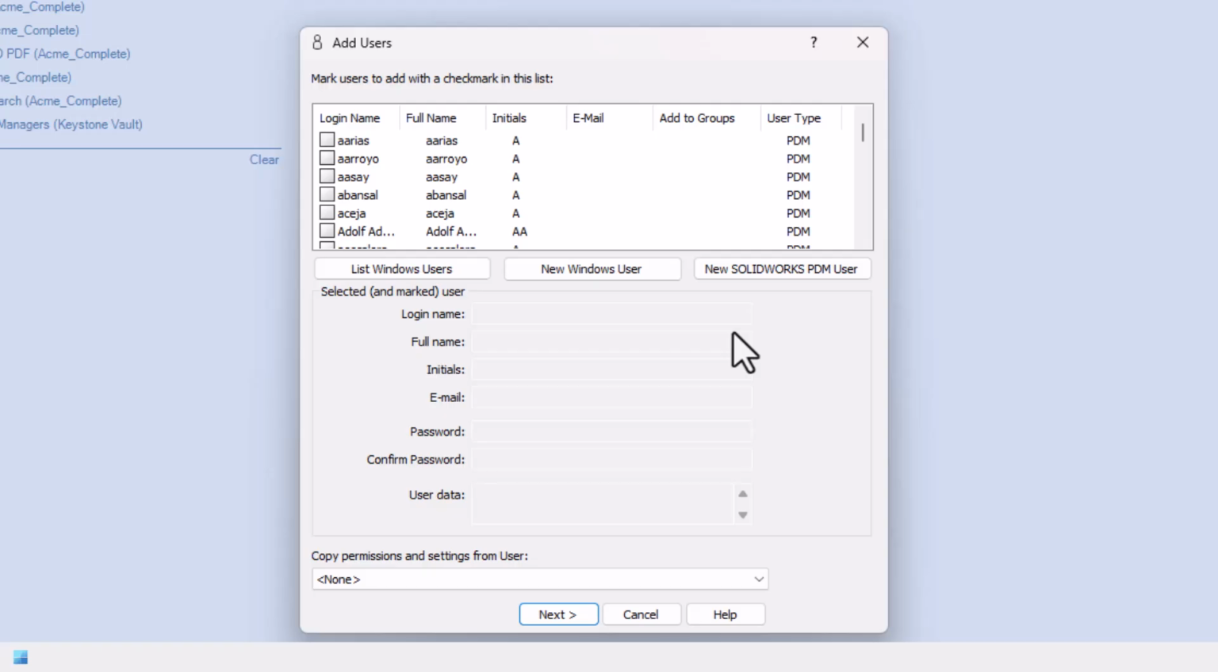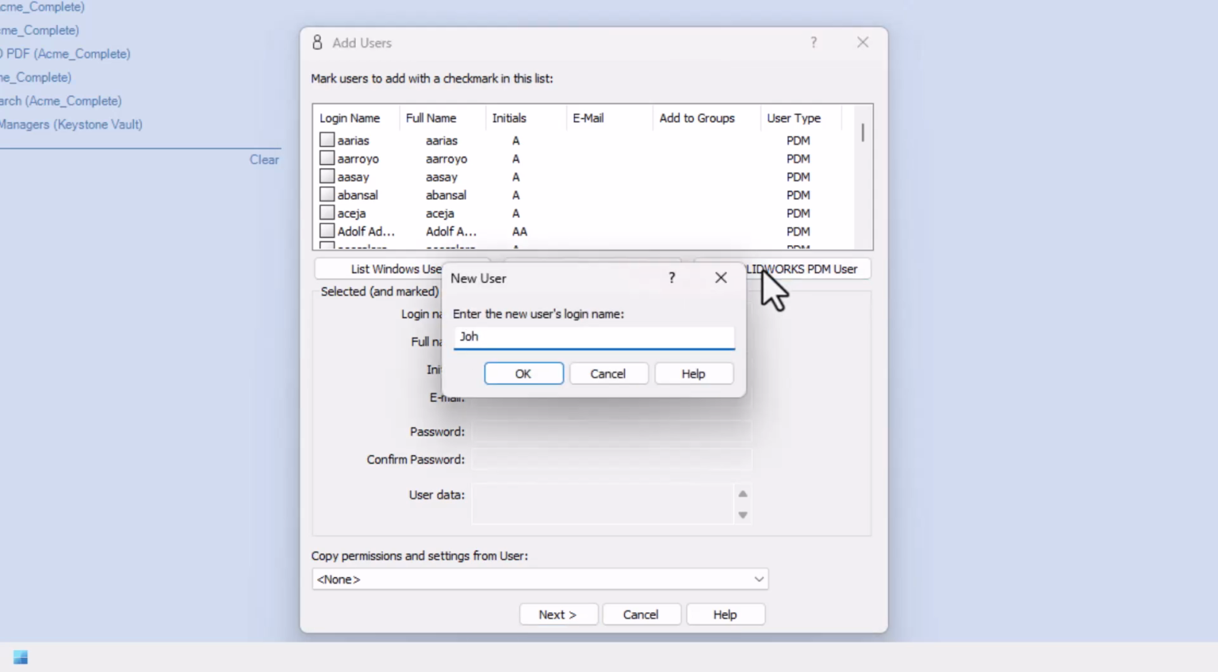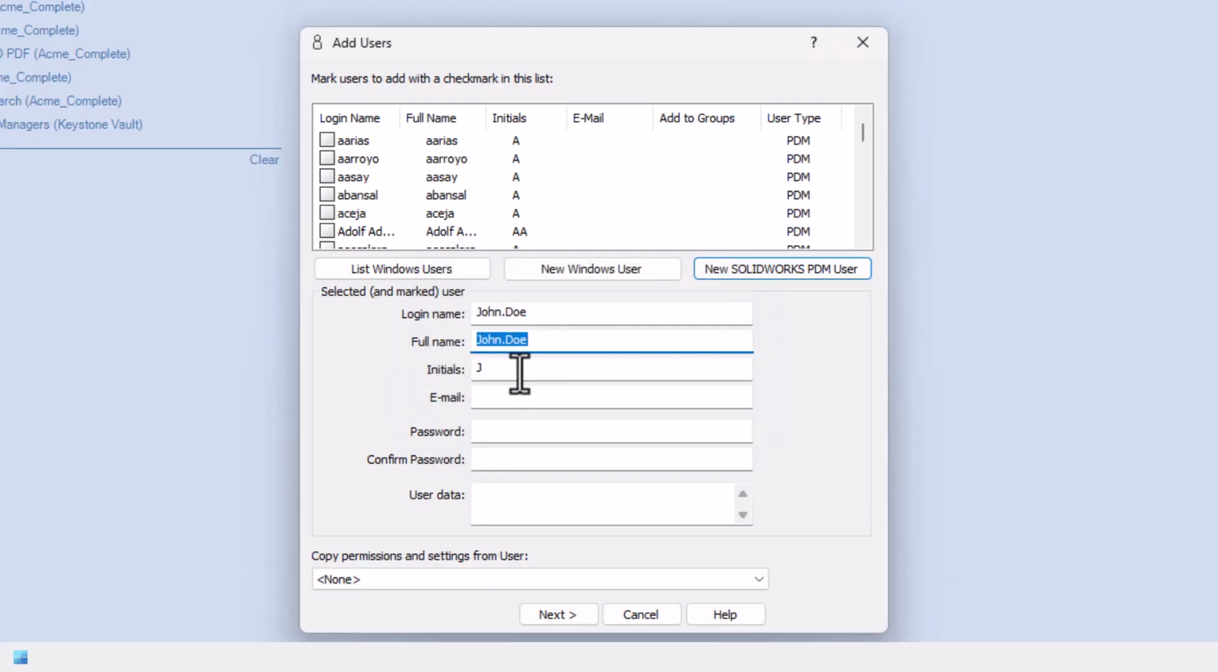First, if you're creating a PDM-managed login, simply click the New SOLIDWORKS PDM user. You'll be prompted to enter the username. I would recommend using a consistent naming convention such as first name dot last name or something similar. After this, go ahead and type in the full name, initials, and email of the user. PDM Professional can email notifications, and this is where it pulls the email of the user. Finally, enter a password for the user and hit Next.